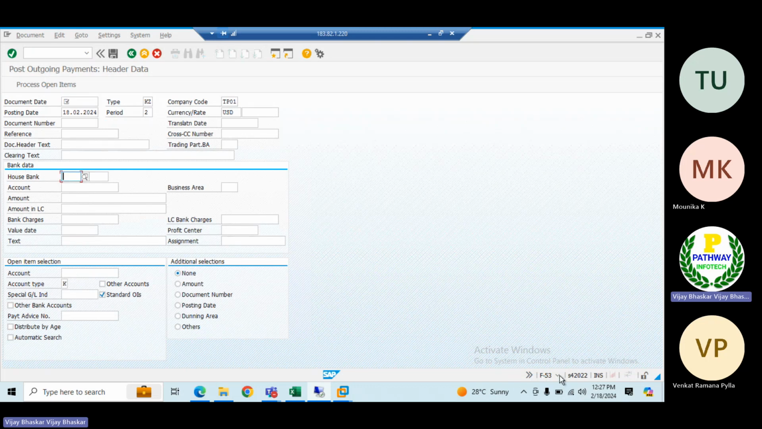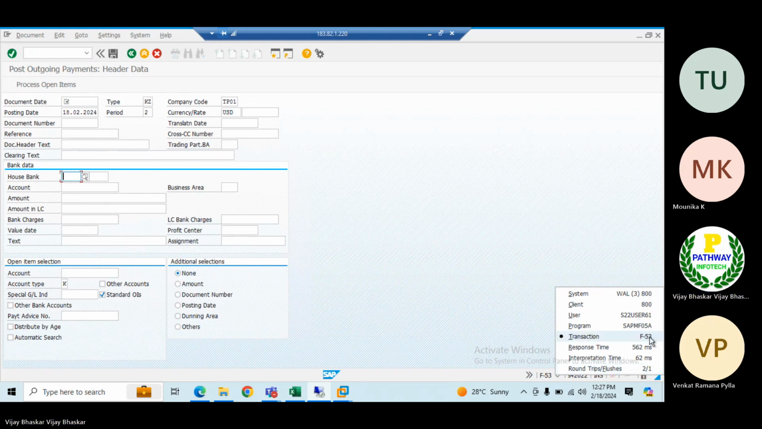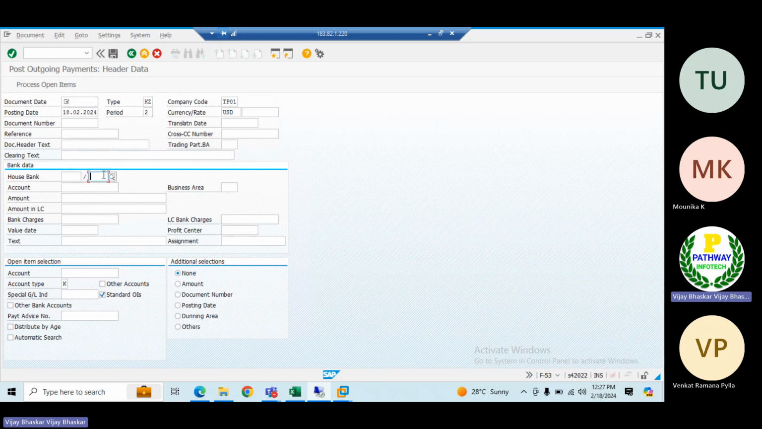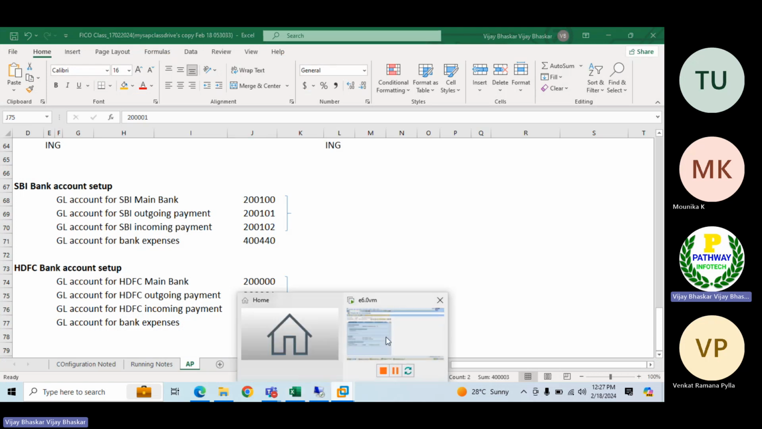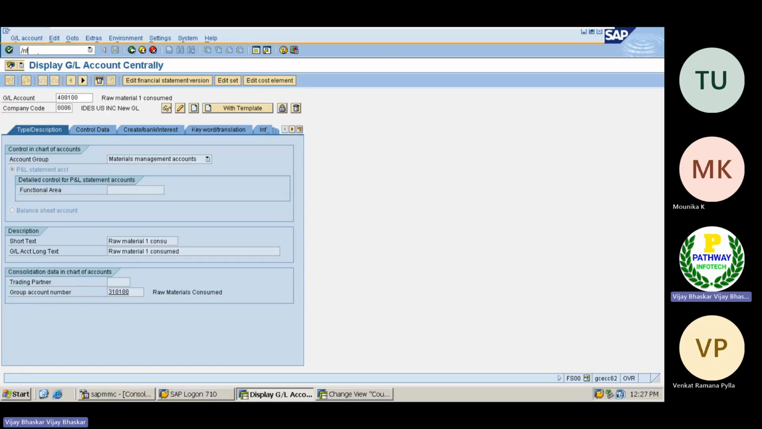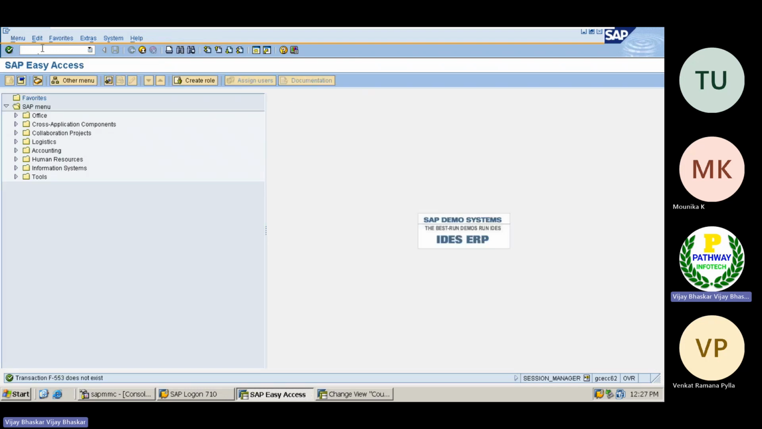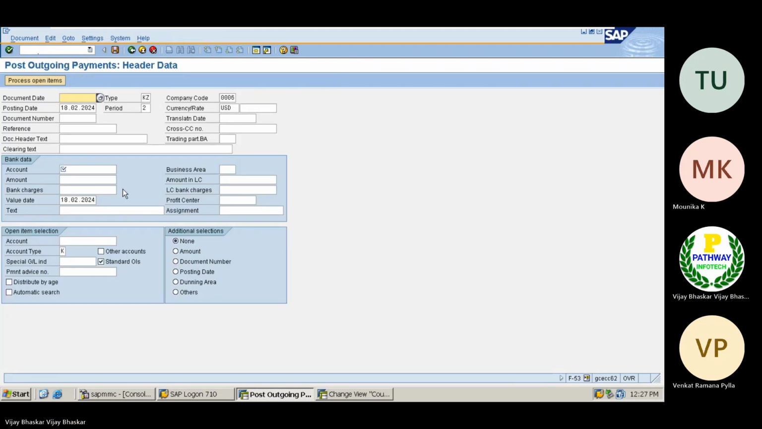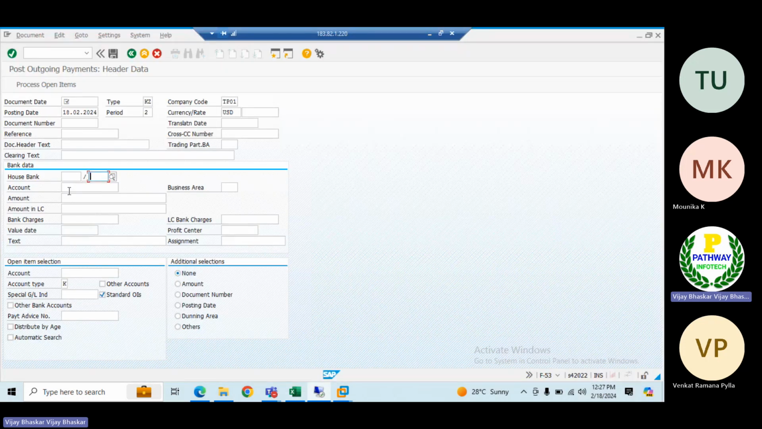Now I am in the F-53 screen. In F-53, I could see the additional fields: house bank and bank account, bank ID, account ID information. If I see the same transaction code F-53, you can see here only the bank data, only the GL account I was able to give. But now even in S4HANA, apart from the bank amount and the account, I must give these two pieces of information. If I give these two, the system automatically fetches the account data. No need to key it. Let's see this.